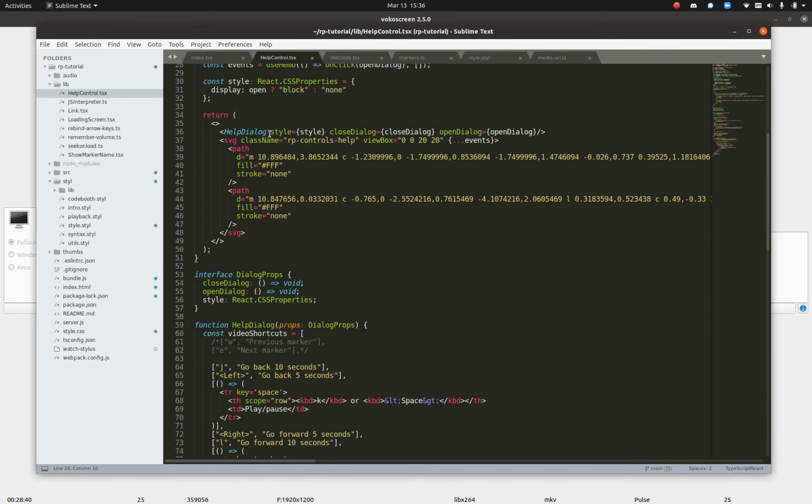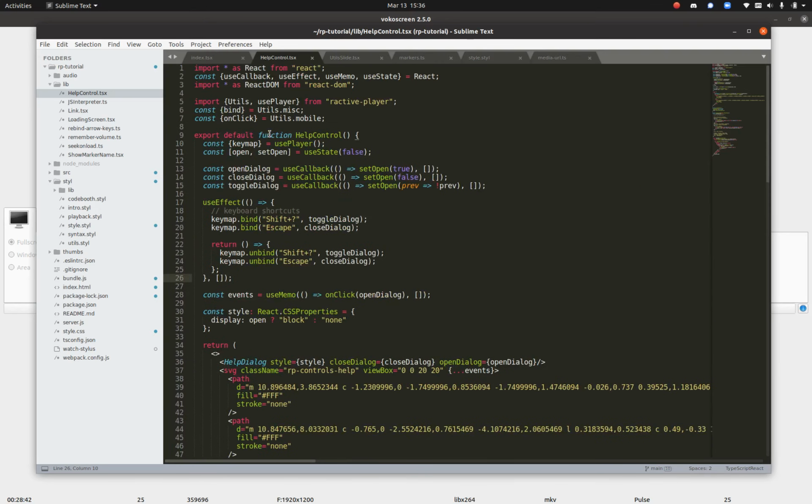This is how you can have a custom control. You could put your own help dialog here. Maybe I'll go through and explain a few more things that are in this lib directory.